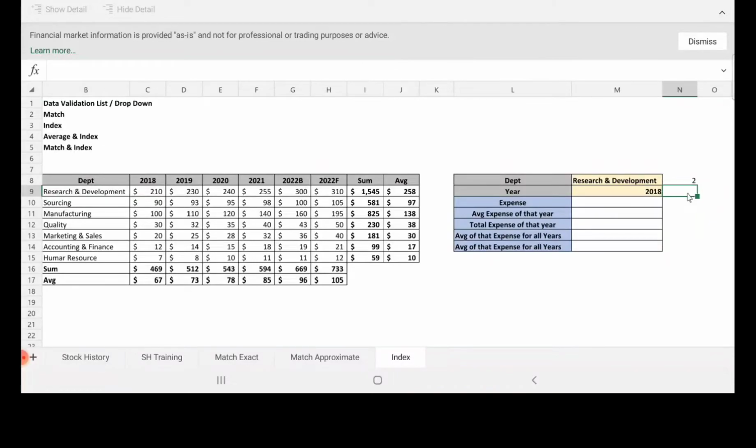In the same way, let's look for 2018 in the columns. Again the MATCH, the 2018, and the lookup array should be from B8 to H8, and I have to freeze it. Then the match type is 0. So I'll just close it. It's also going to tell me 2018 is in second place.